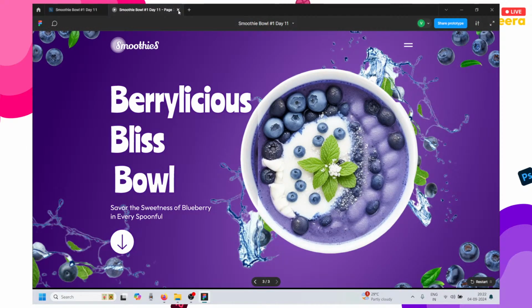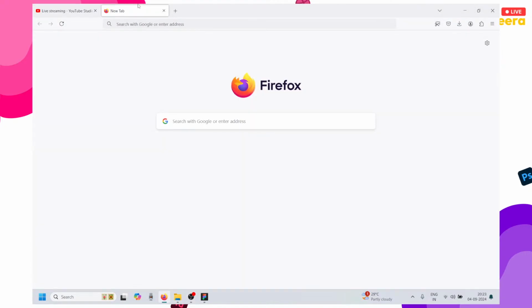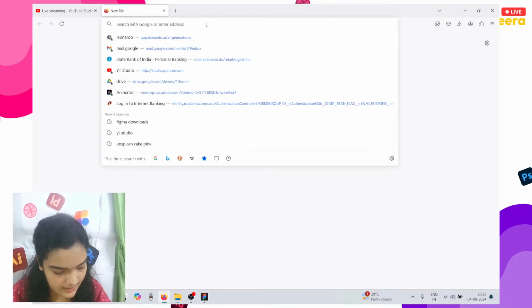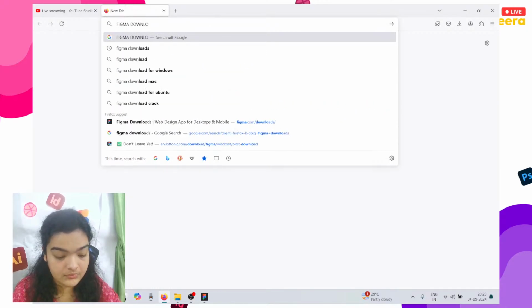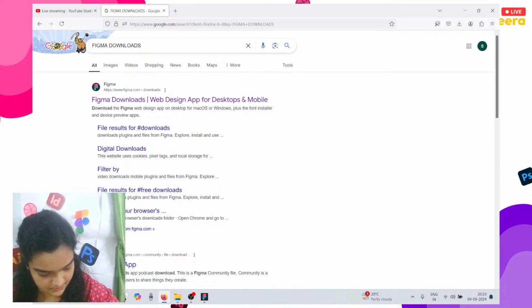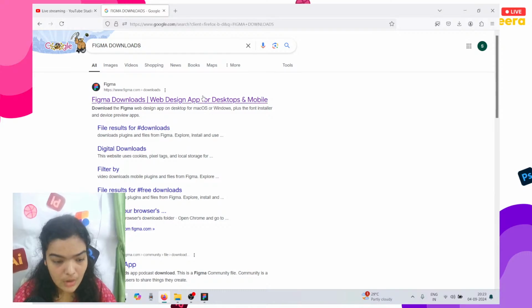Alright, so the very first thing we're going to do in order to make this design is install Figma. So the way we're going to do that is really simple. We're going to go ahead and look into Figma downloads. Just go there, search for Figma downloads. Alright, just go to figma.com/downloads.